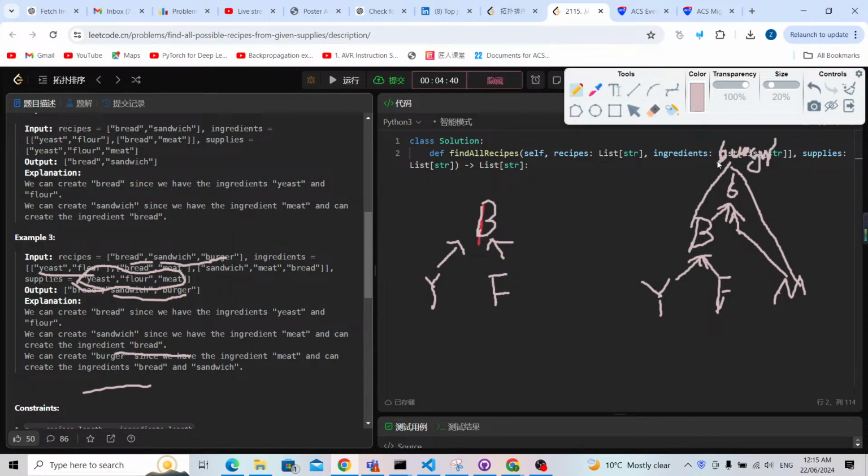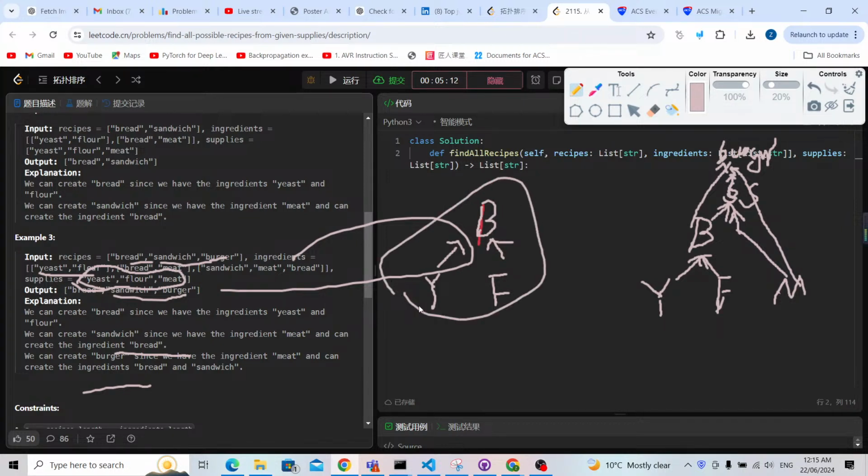It seems that there's a topological structure. If we want to make the burger, we need such dependencies. If we want bread, we need the yeast and the flour. If we want to make the sandwich, S, we need to have the bread and the meat. With this kind of structure, definitely it's a topological structure, and we can use topological sort to solve the problem. I think there are no difficulties with this problem. Basically, we need to understand that, and then use topological sort.